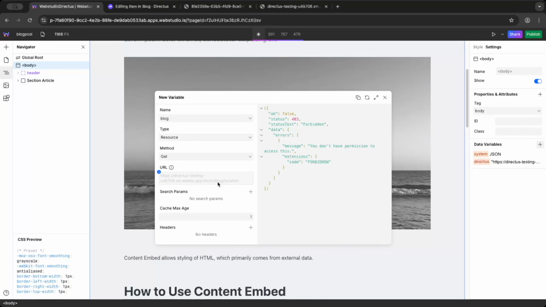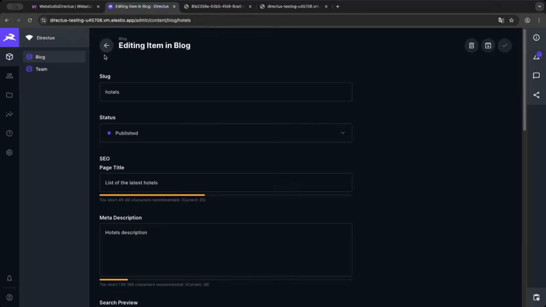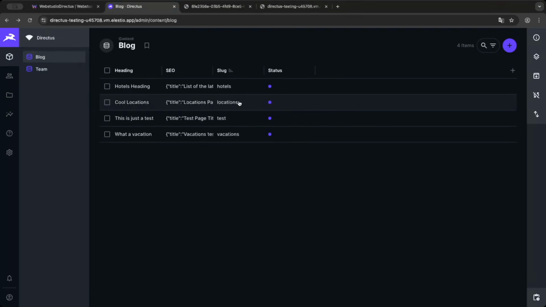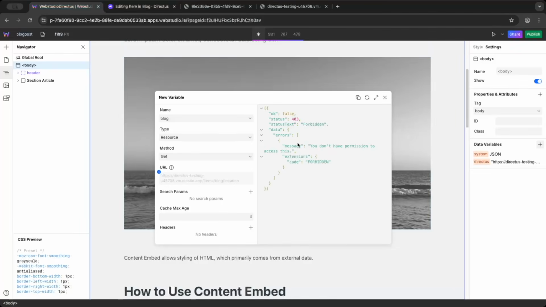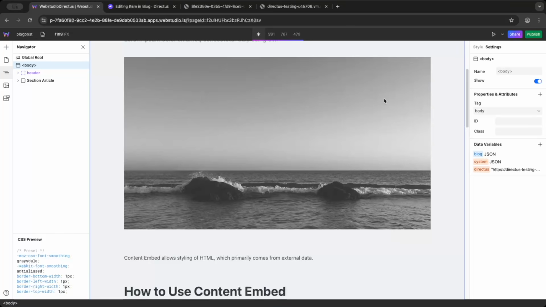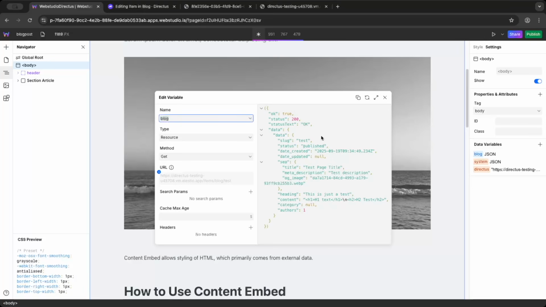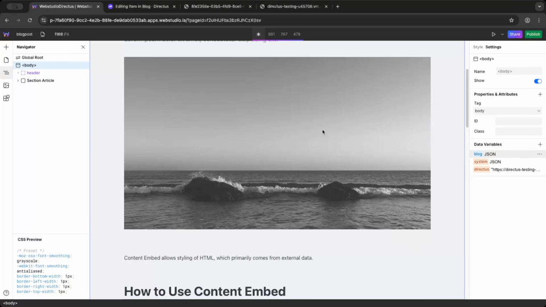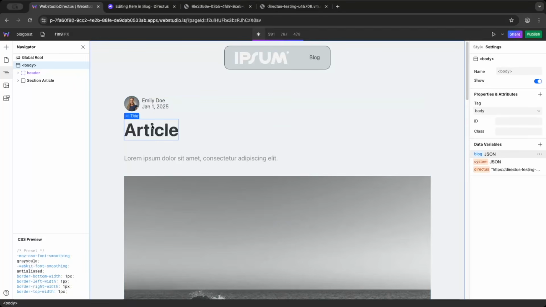And looks good. Now we get the data from locations. Oh, no, it's wrong. Location doesn't exist. But we can set the slug here. Let's go to test and fetch the data again. And now we get the data from slug test. Now we just have to bind the data again.